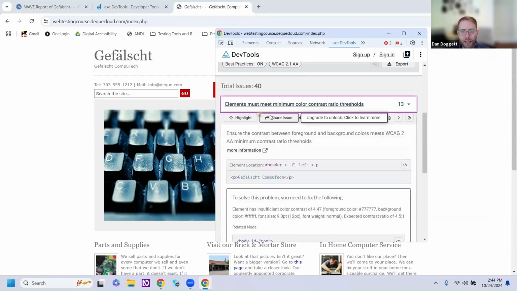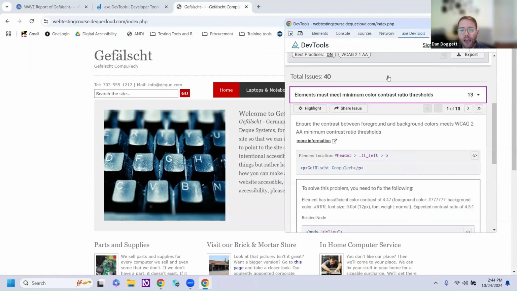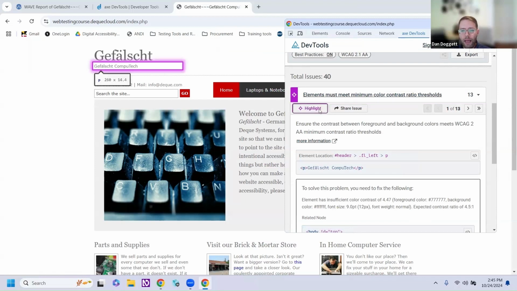but I can open these curated lists up. And so this says elements must meet minimum color contrast ratio thresholds. As we know from using Wave, we have some color contrast issues. And the way that we see what elements have these issues is by clicking this highlight icon. As I've clicked that already, we have text that has been highlighted, and it's very easy to see where that is. If I move over here, it will move over to the next item.